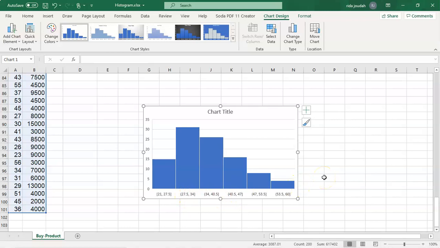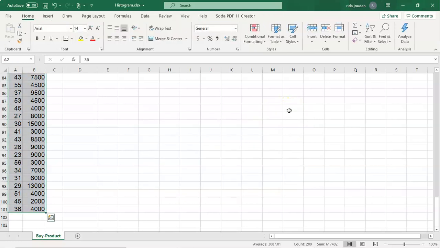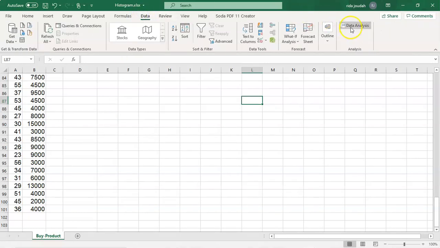And let's say you want to decide the range value by yourself. So you can delete this one if you want. Click on it and delete. And we need to use here a data tool called data analysis. Go to select data and select data analysis.